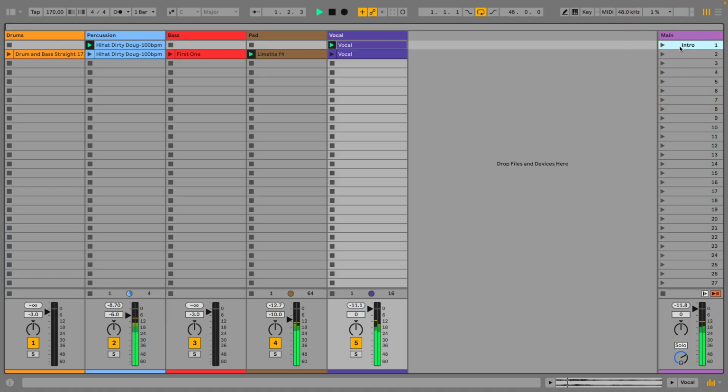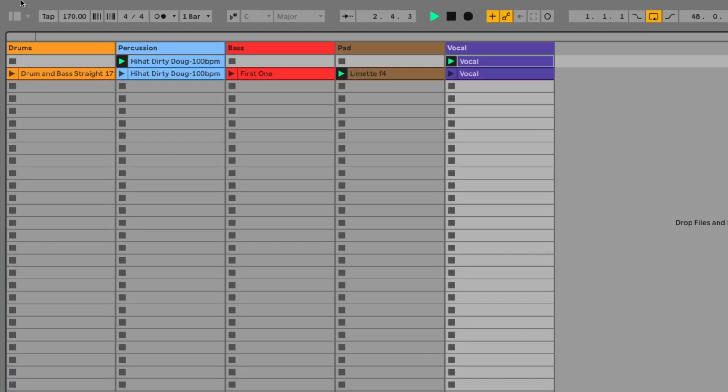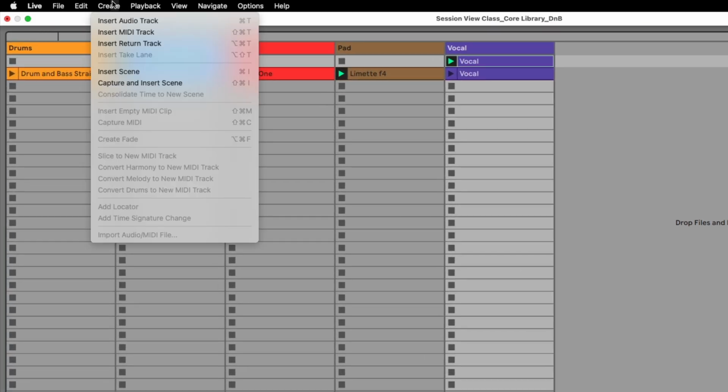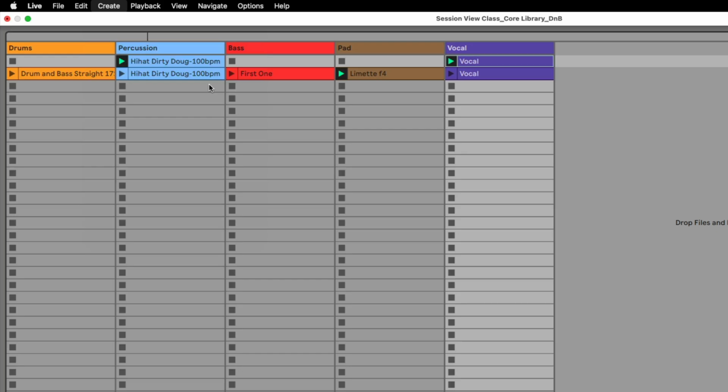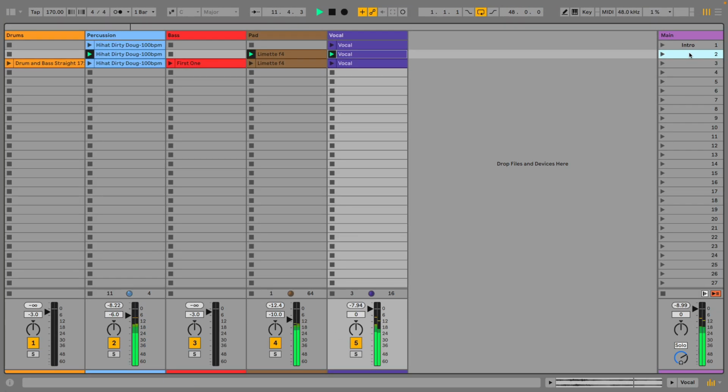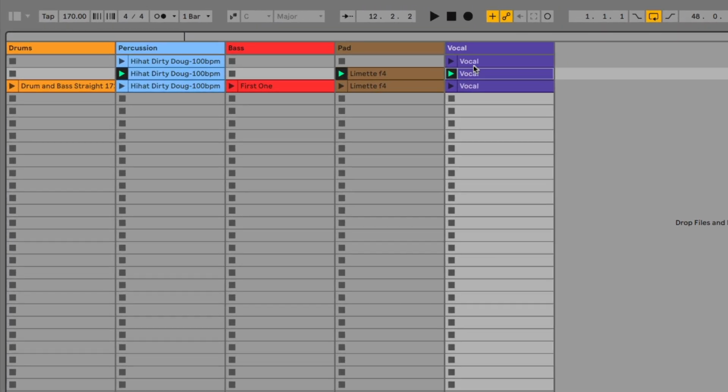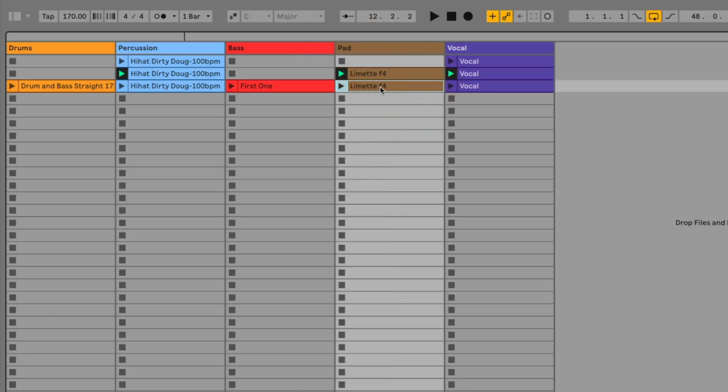I'll hit spacebar again just to play all three of those clips. Then I can go up to the Create menu here and select Capture and Insert Scene, or I can use the key command Shift Command I or Shift Control I. You can see now that's created a new scene. Let me stop the playback for a second. I'm going to rename it. Let's call it Verse A. You can see it's copied and pasted the two clips that we're currently playing in the intro scene, but it's also copied and pasted this pad clip into that scene as well.